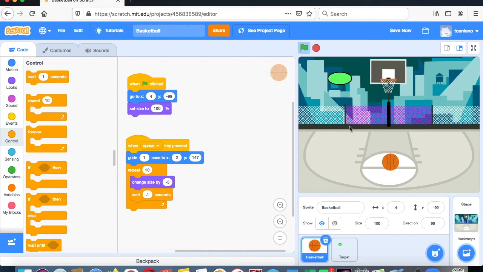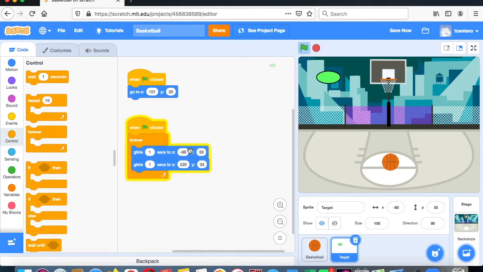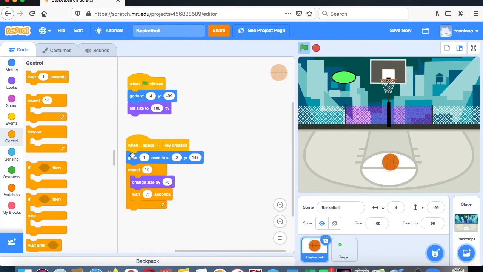I click the flag. This is going across from this code, right? That's this code. It's going across in the loop. The ball went, this is the event. When I click the space bar, it glides up. And then it gets smaller and smaller, smaller, and now it's getting smaller here, right?